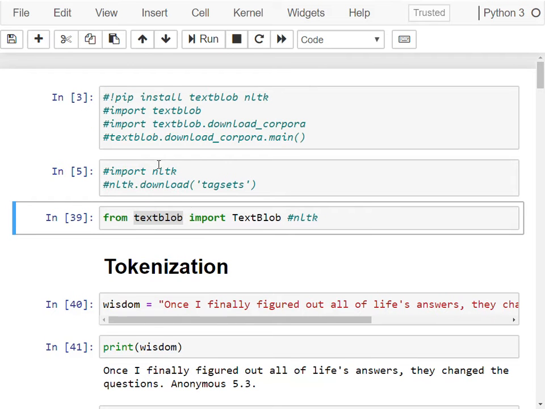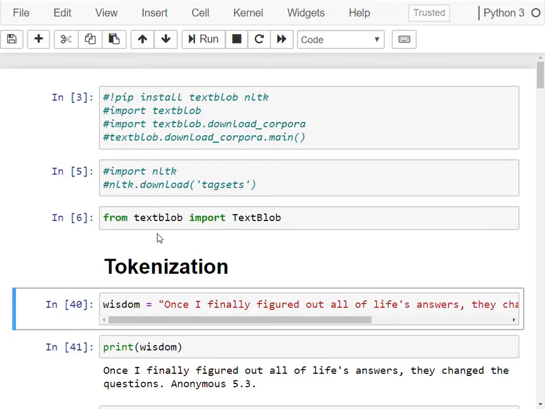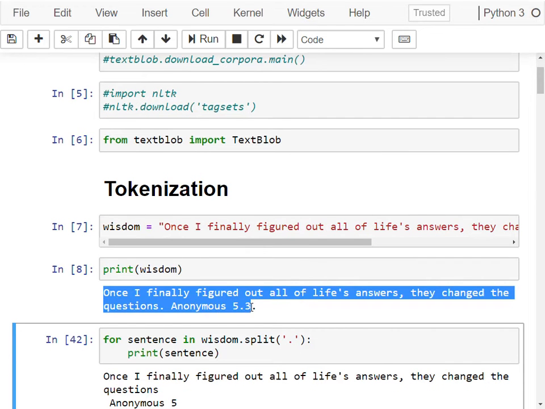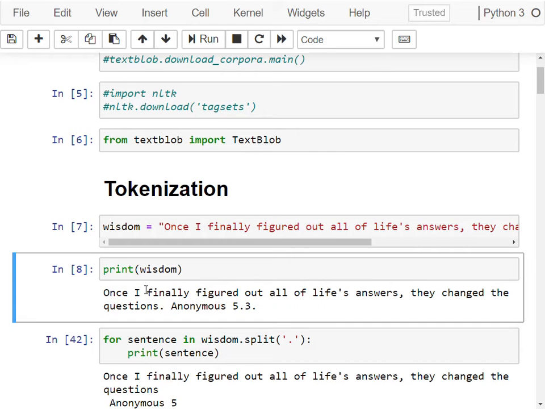What we need to do now is just import the class TextBlob from the package textblob. Okay, so let's take a look at this sentence: Once I finally figured out all life's answers, they changed the questions. Now, let's talk about tokenization and sentence segmentation.